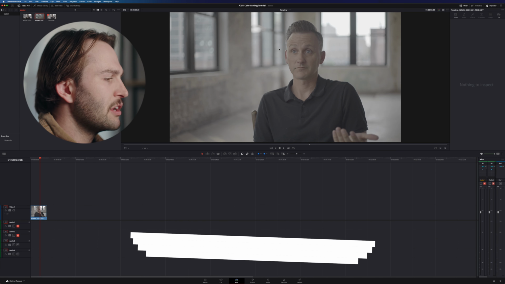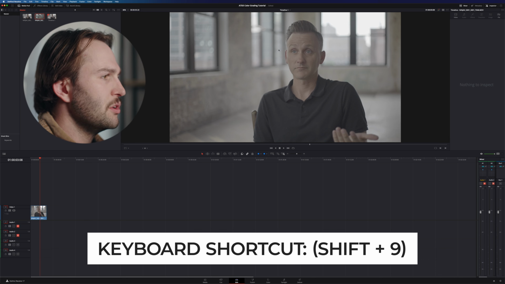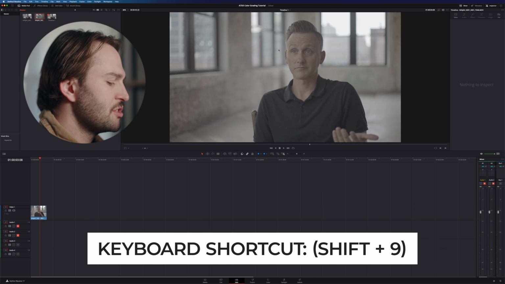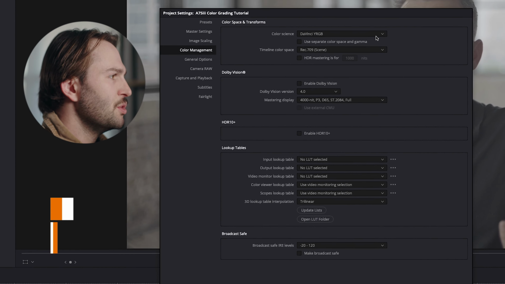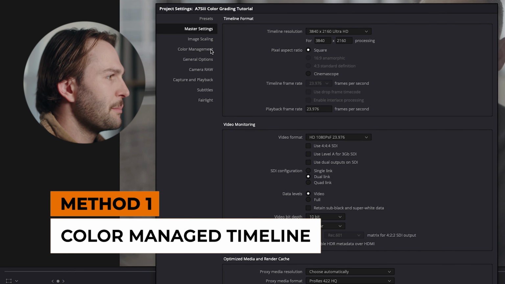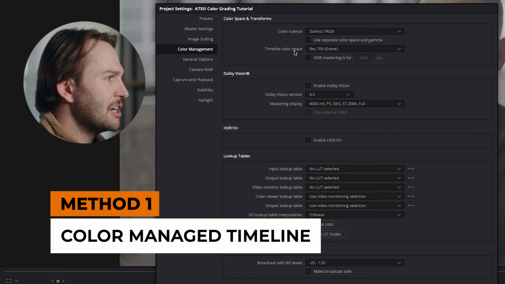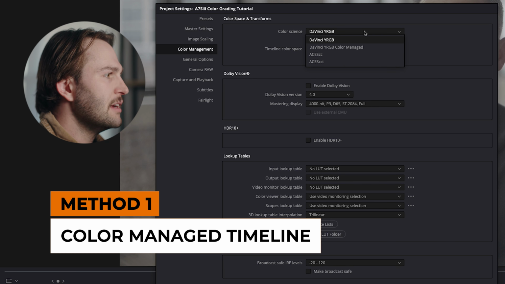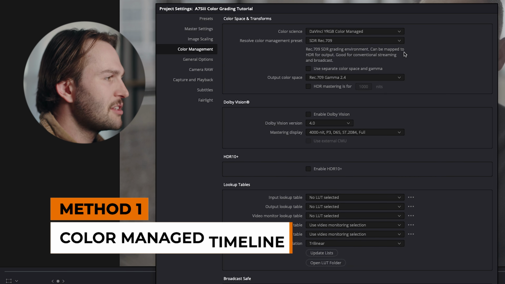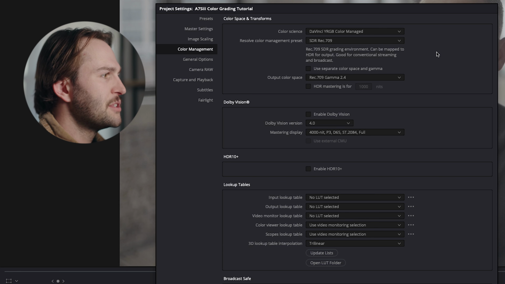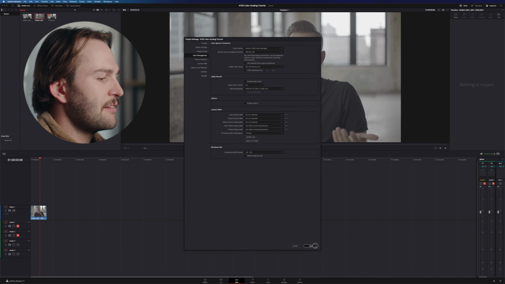So the first method that you can go in and do is you can go to your timeline settings, which is Shift 9, and then you can go to from master settings to color management. And on the color management tab, you can go to color science and change that from DaVinci YRGB to color managed. And so basically what that does is it helps Resolve know what you are grading in. So you can go down here, save that.